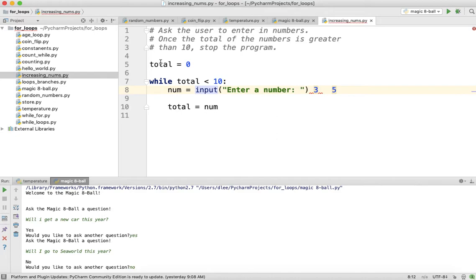Right? We run the program. Let's start over again. Total is equal to 0. 0 is less than 10. That's true. Comes in here. I enter a 3. Total is equal to 3. Comes back up. Says, is 3 less than 10? Yes. I enter in another number. I enter in 5. And now I want to do 3 plus 5. Right? Well, where's the 3? The 3 is in total. The 5 is in num. So the way that we can do this is we could say total plus num.